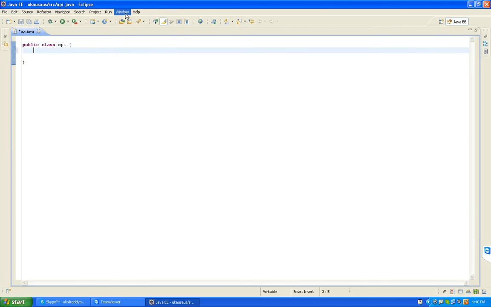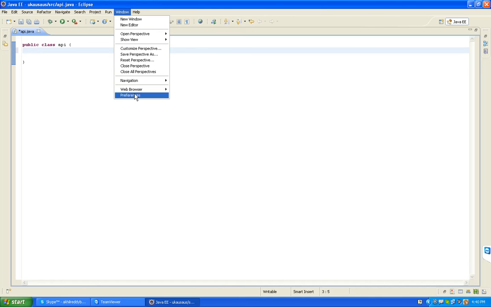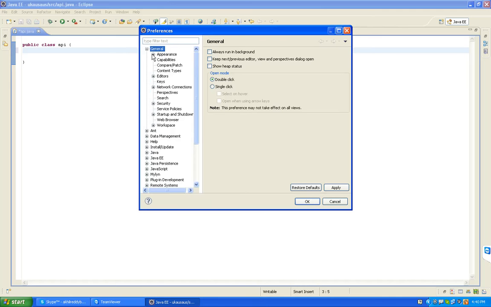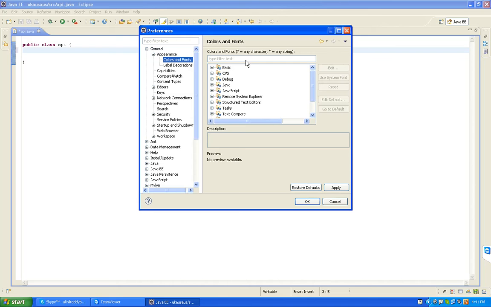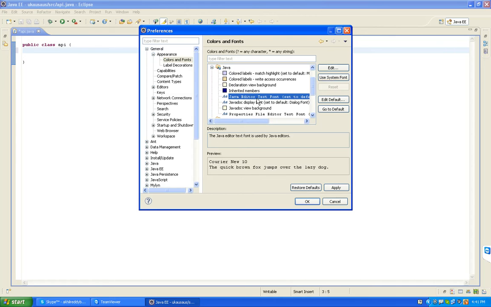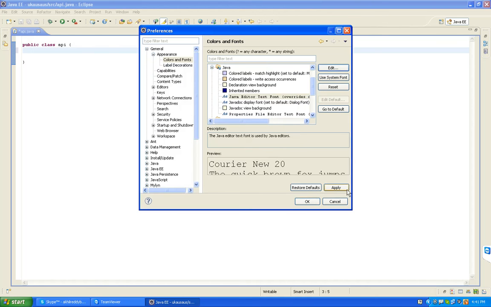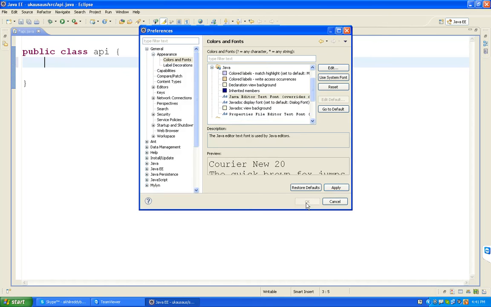If you want to increase the size, how to increase the size? Go to Color and Fonts, then Java, Color and Fonts, Edit. Right now it is 18. I'm keeping 20. Apply. Okay, great.